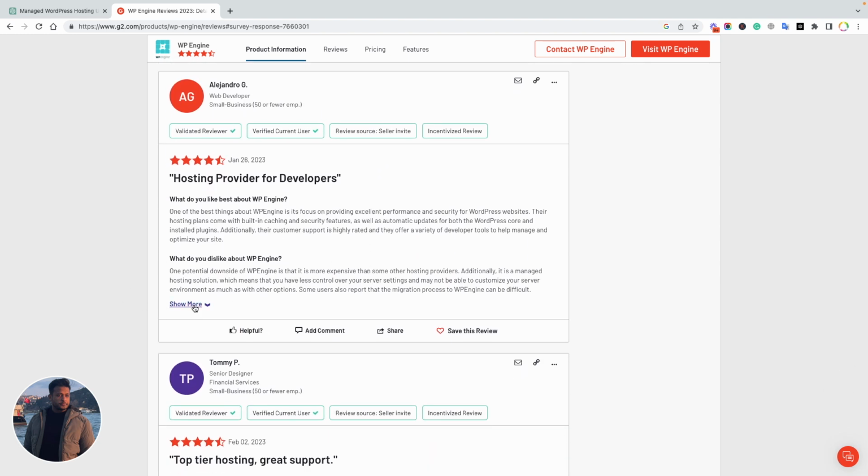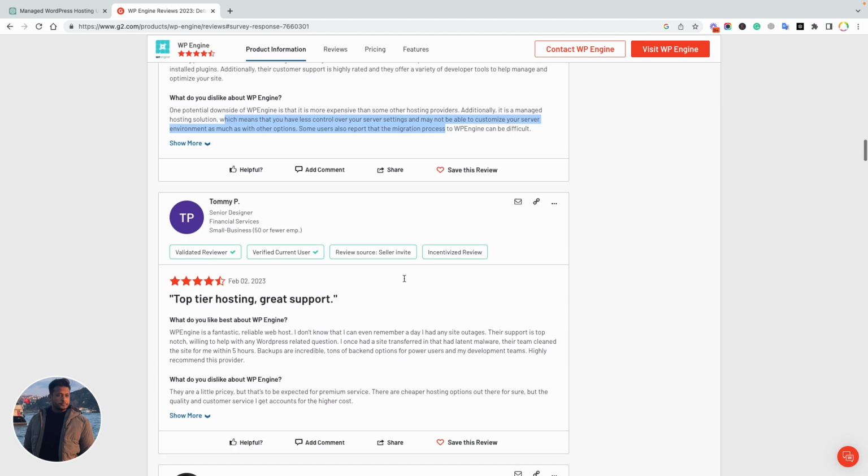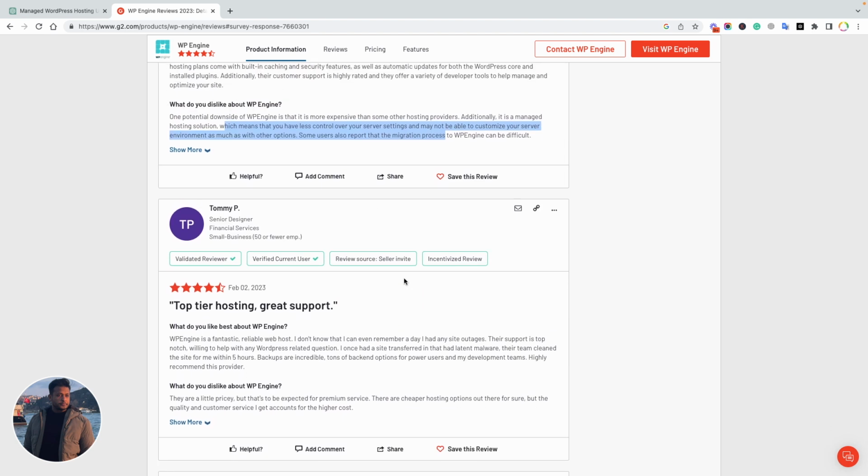Now another customer also gave a 4.5 rating. One potential downside of WP Engine is that it's more expensive, and again, that's the price model. Additionally, it is a managed hosting solution, which means you have less control over the server. I'm not able to customize the server and so on. So you can make your product according to that.